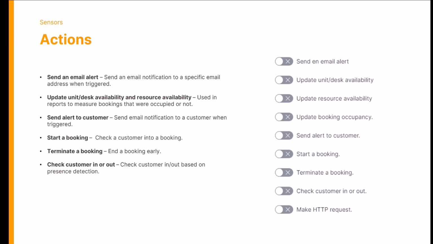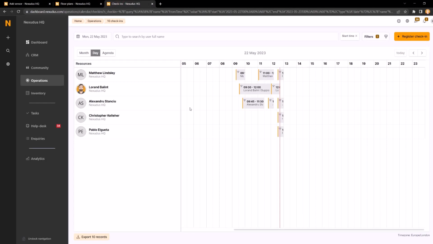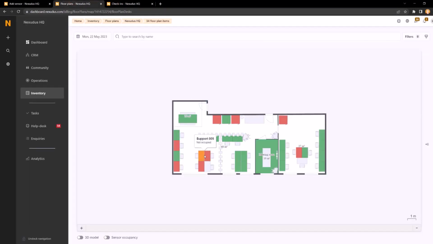As well as being used for reporting purposes, the booking occupancy data can also be shown in real time on your floor plans. If we take a look at the floor plans in our office, we can see which desks are booked and also which of the desks are currently occupied. You can also use the sensor occupancy toggle to switch between displaying occupancy based on bookings or occupancy based on the sensors.